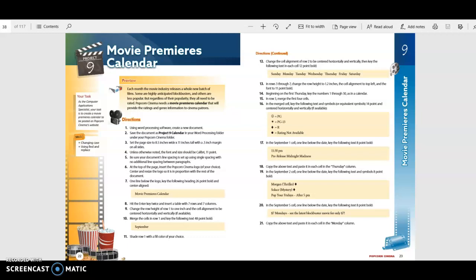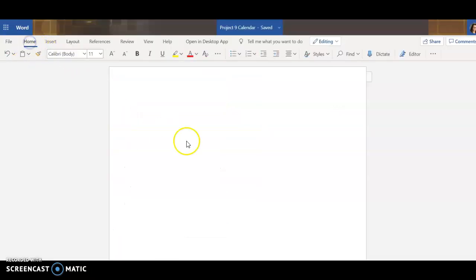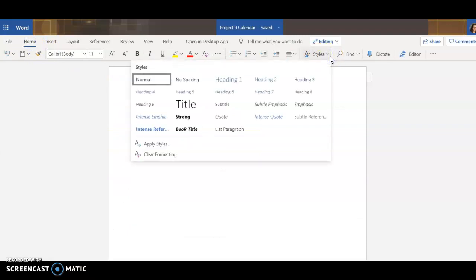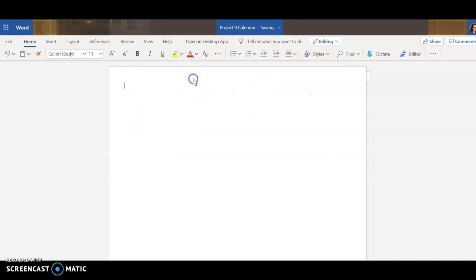That's fine. Step 5, be sure your document's line spacing is set up using single spacing with no additional line spacing between paragraphs. How to do that? On the Home tab in Word, Styles, or if you're using Word on your desktop, it's in the Styles group. They want us to have the no spacing style. The normal style will be the same as no spacing, but the normal style will provide some extra space between different paragraphs, whereas this style will not do that.